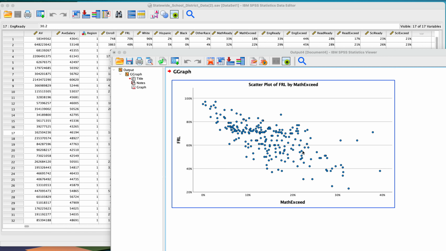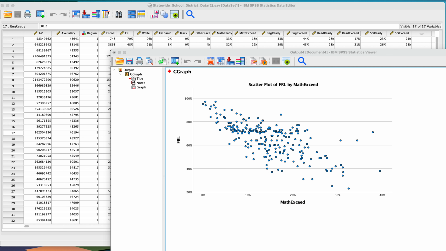We could see that there was a strong negative trend in the relationship or correlation between free and reduced lunch and exceeding math level in the district state. And that is how you use SPSS to determine that.